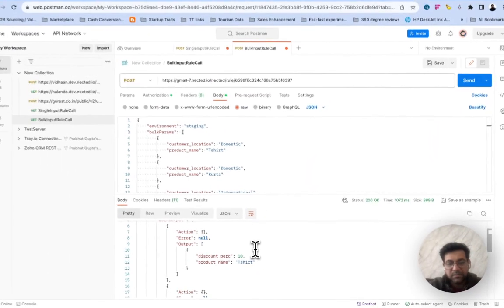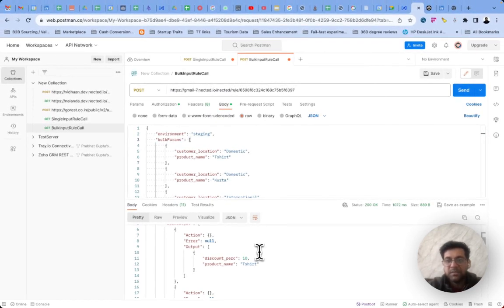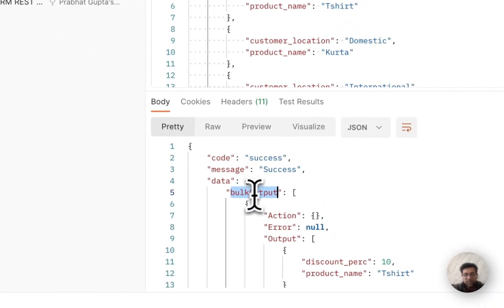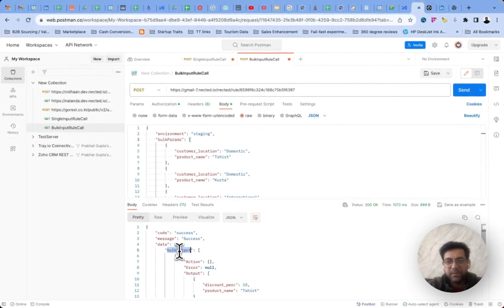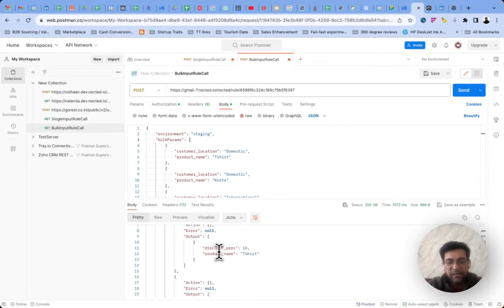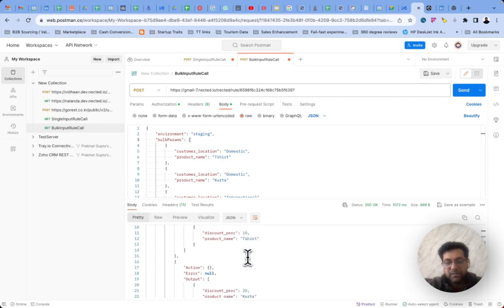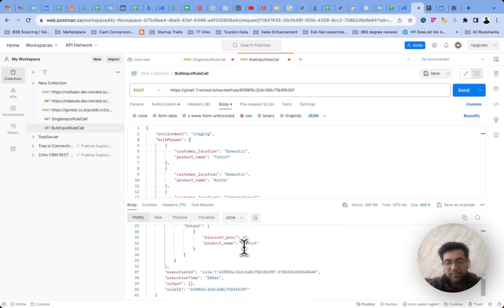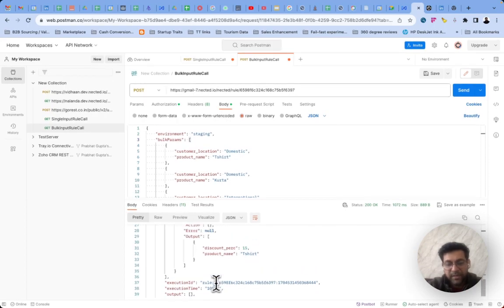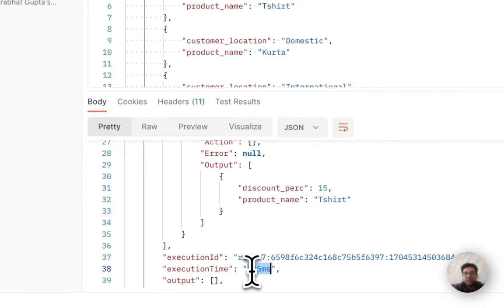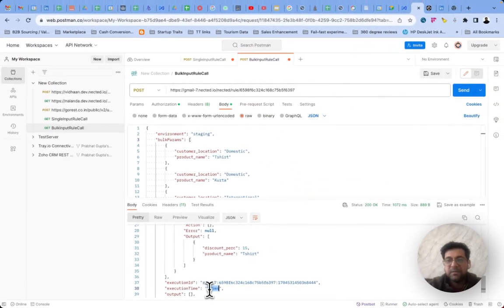Nected would have processed all these inputs separately and sent you the outcome as a bulk output. These are the new keys for bulk inputs and bulk params, and you'll see the outcome for each item separately, along with any error if so. You can see for one item the matching product name is t-shirt, the discount is this, another is kurta 20%, and the offer is 15, and the execution time is within 100 milliseconds. That's what I was trying to say. Even if you send multiple items, we are making sure that the response comes as fast as possible.